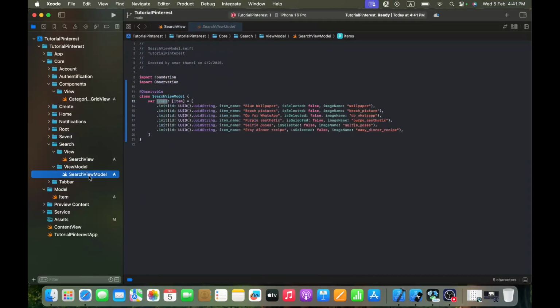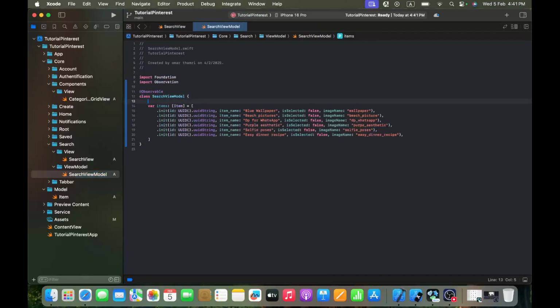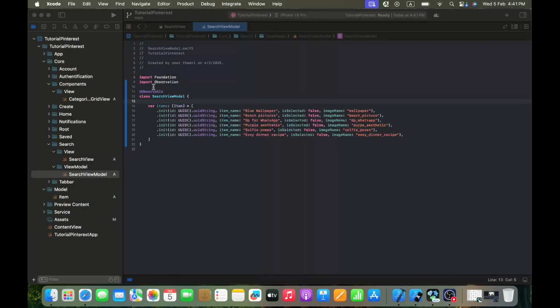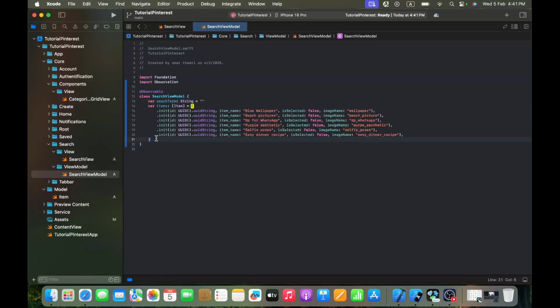So let's go to our view model. And first thing, we need to have a search term, which is this one, what we've been writing. So let's have var searchTerm. It will be of type string and it will be an empty string. And now let's make a filteredItems that we will be using. So var filteredItems, it will be also an array of Item.